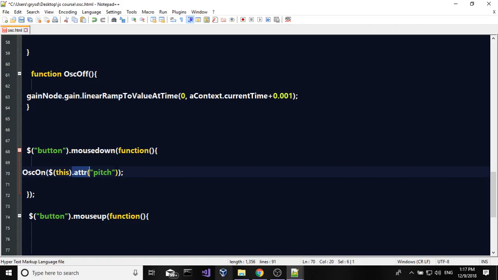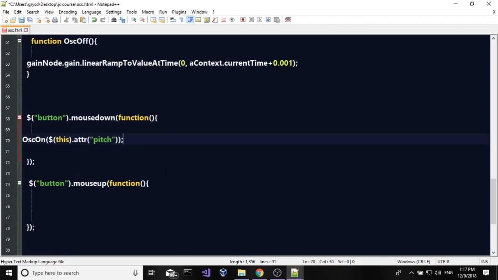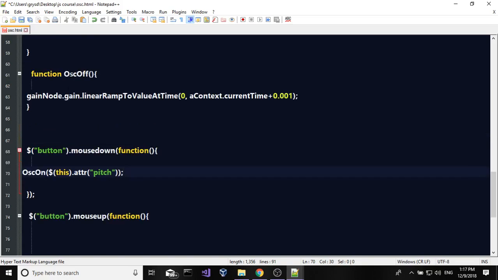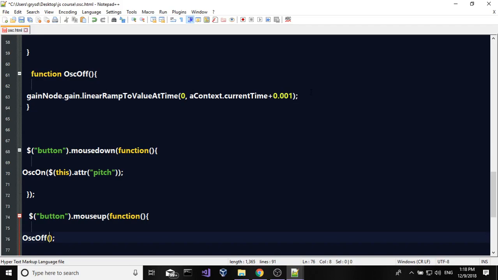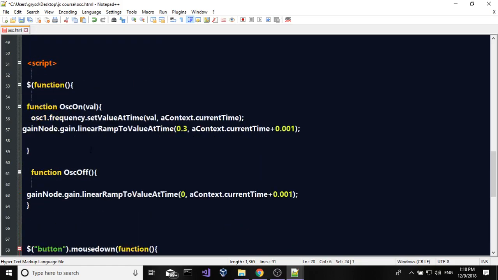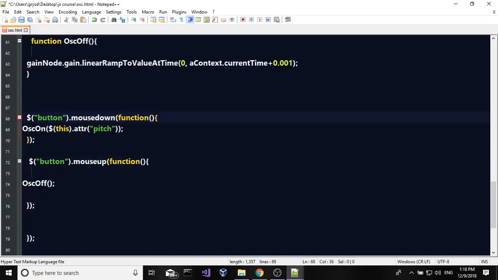And we also have to do it outside of the script, or the whole part outside of the script, like with the buttons? We can leave it the way it is. Everything is the same. Now we will call oscillator off on the mouse up event. And this we don't need any argument because we are just stopping the volume of the oscillator. And in this we wanted this value because we want to change the pitch. So now these are the two mouse events.